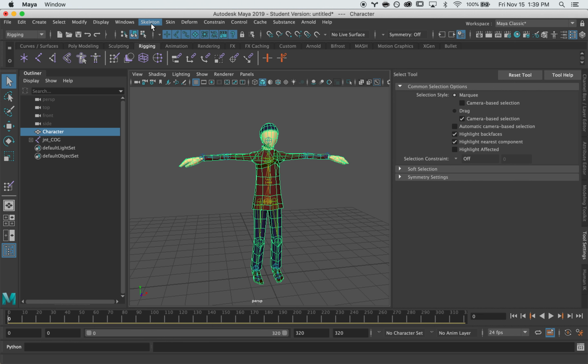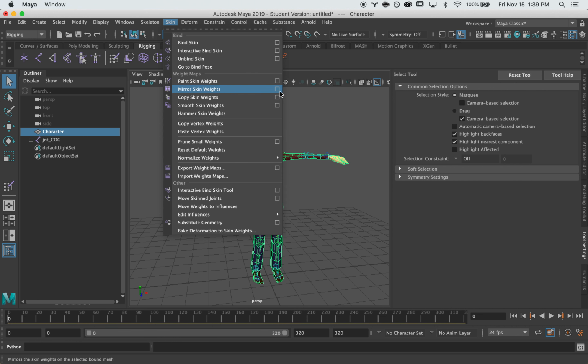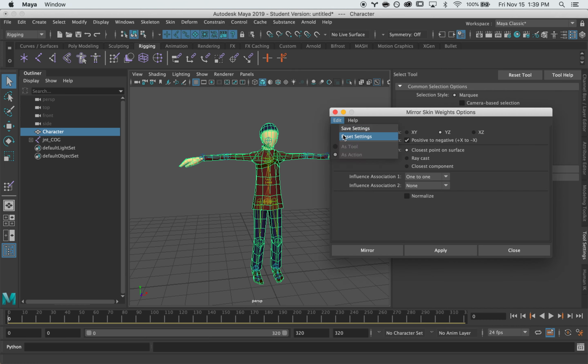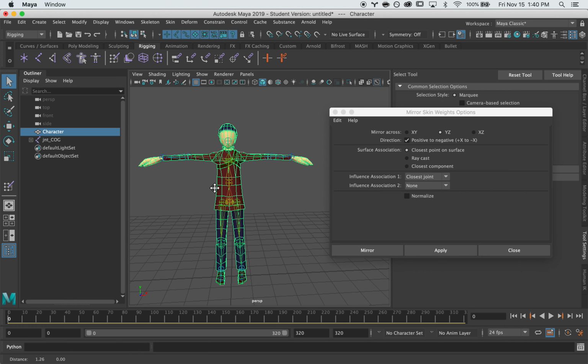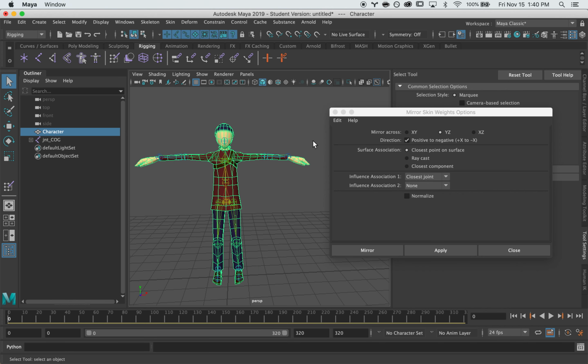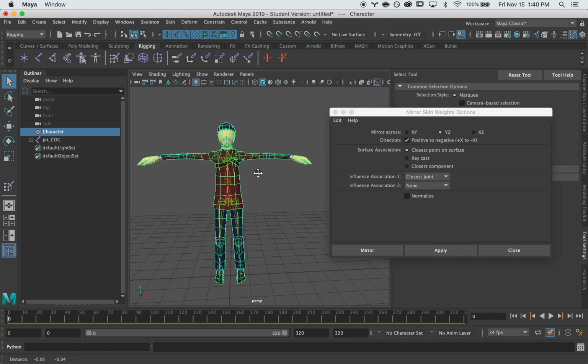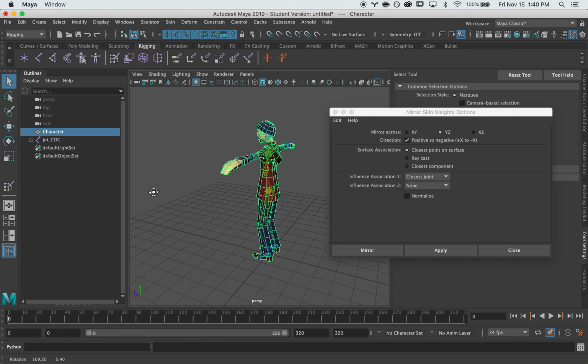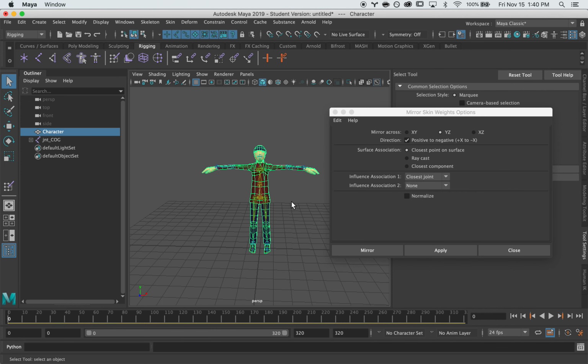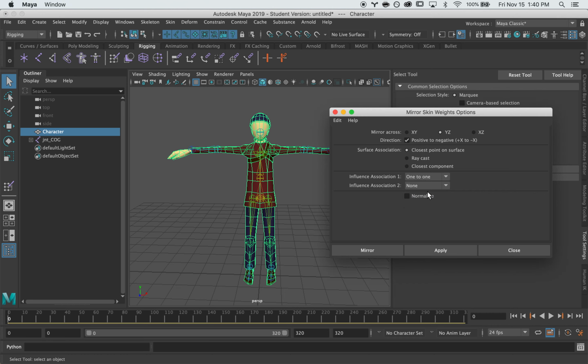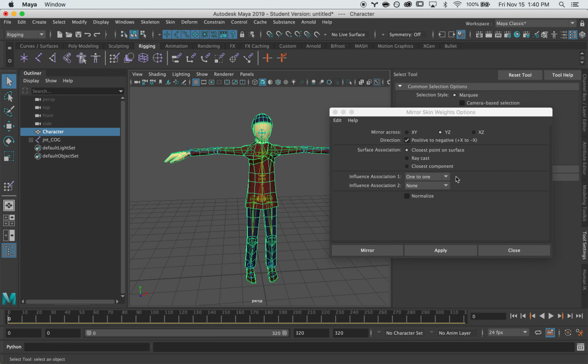So with our mirror skin weights options, I'm going to mirror across the YZ again. I painted on this side, which is the positive X side, so yes, I want it to be positive to negative. If you paint on the other side, just uncheck that box and it will mirror from negative to positive. The surface association and influence associations: if your model is perfectly symmetrical, you can just mirror one to one, but mine is not. So I'm going to mirror to the closest joint.